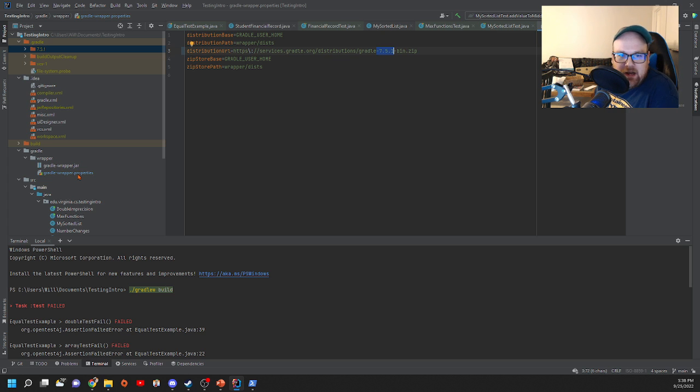There's probably a way to change the default in IntelliJ, but I have been looking for it and have not been able to find it. So it's probably buried in some setting somewhere, but yeah.